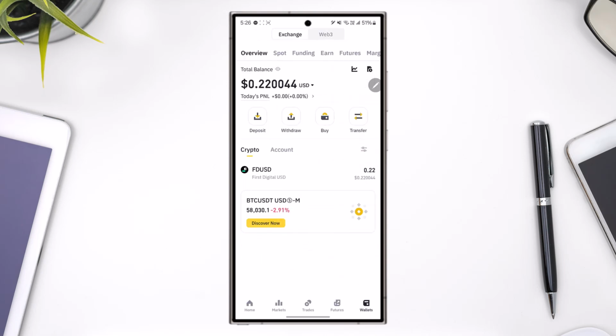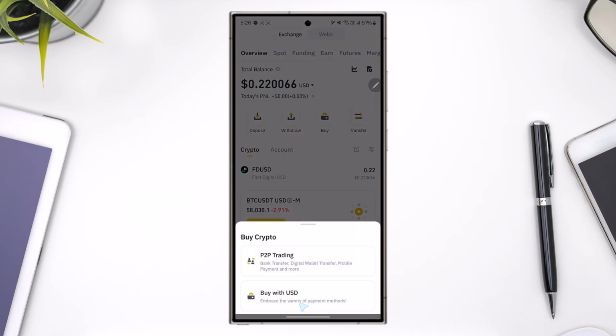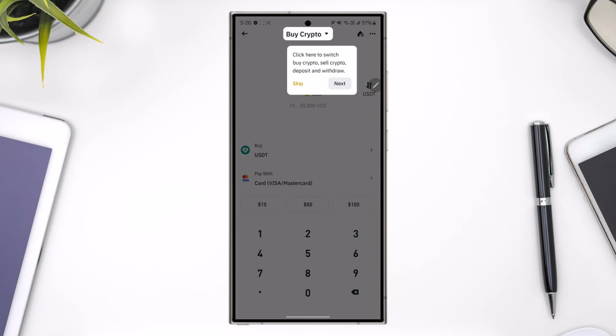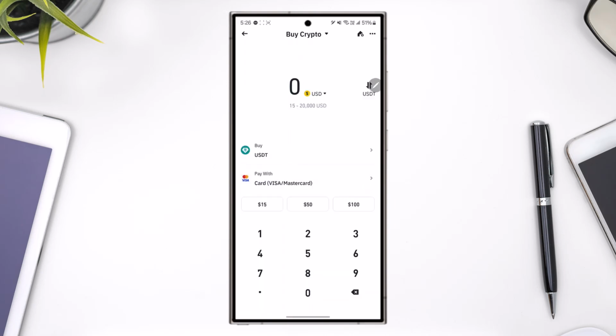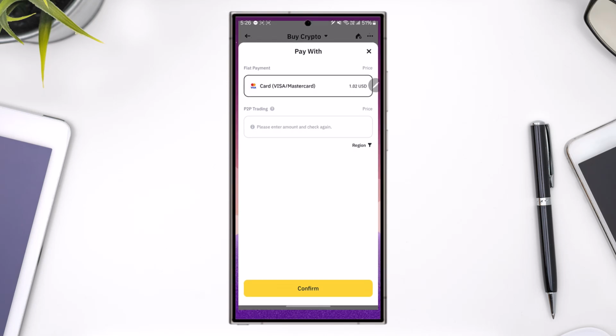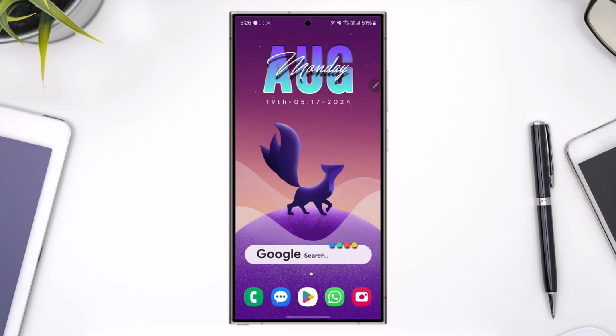Another way you can do this is manually while trying to buy a crypto. So when you go to the buy option, you can actually buy with USD by clicking this option and entering the amount that you want to buy. And here you can see in the payment section, pay with. In this pay with section, you can select Visa, Mastercard that is associated with your bank to pay for it. And this way you can deposit money from your bank account to Binance.